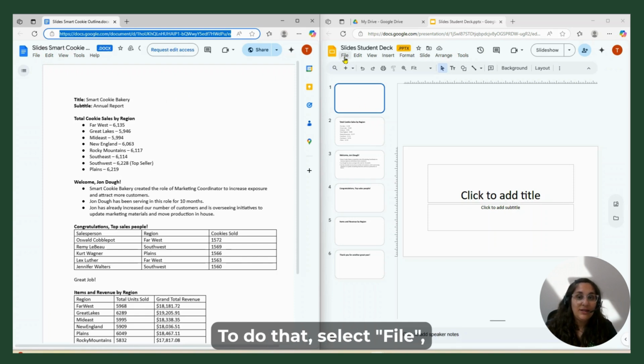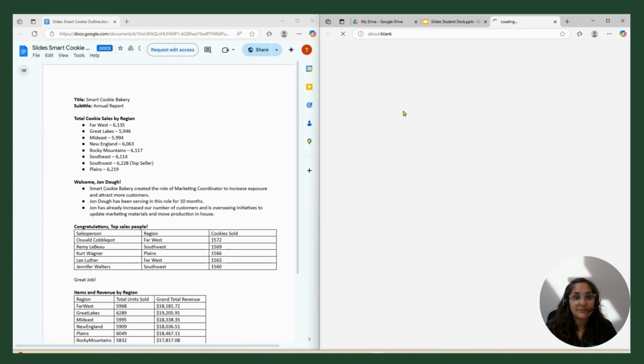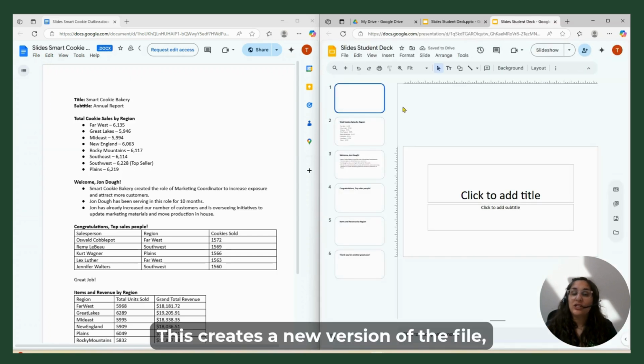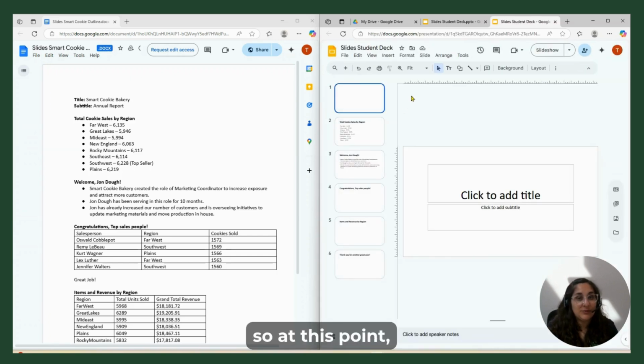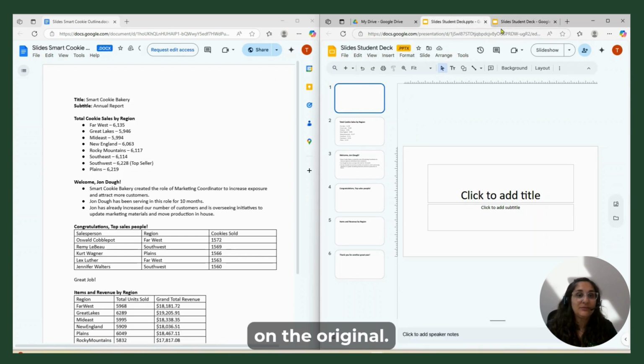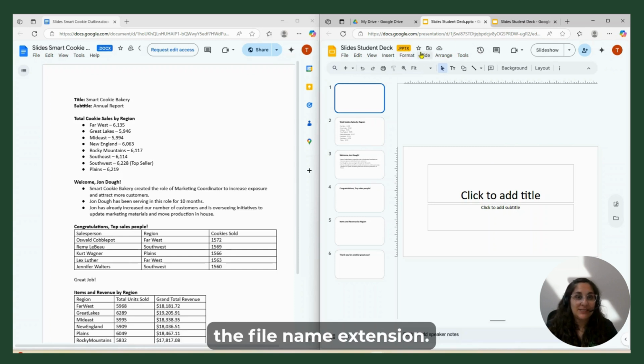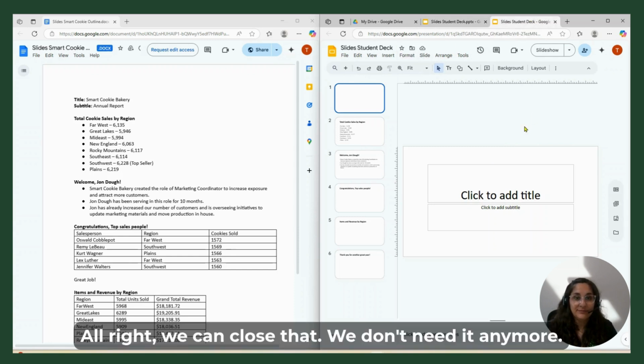To do that, select File, Save as Google Slide. This creates a new version of the file, so at this point, any changes made here will not be reflected on the original. And you'll see the only visible difference is the file name extension. All right, we can close that. We don't need it anymore.